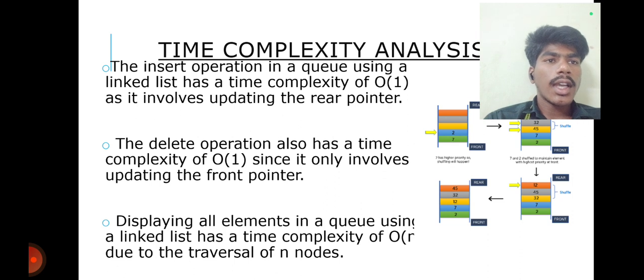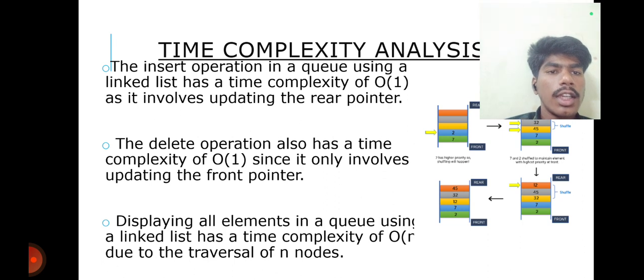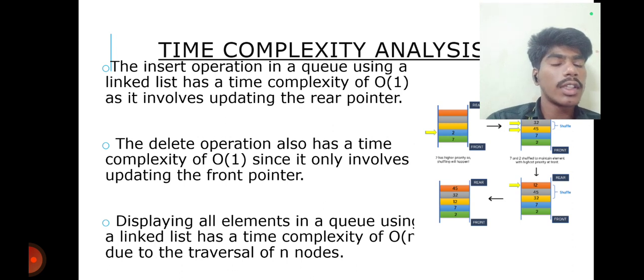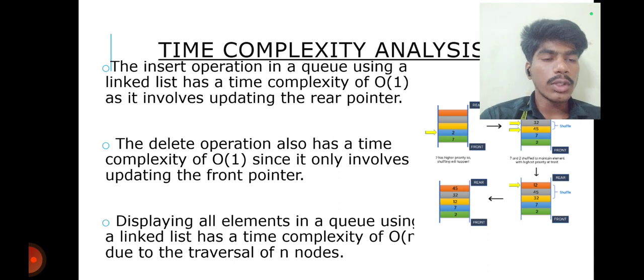Time complexity and analysis. The insert operation in a queue using a linked list has a time complexity of O(1) as it involves updating the rear pointer. The delete operation also has a time complexity of O(1) since it involves updating the front pointer. Displaying all elements in a queue using a linked list has a time complexity of O(n) due to the traversal of n nodes. While inserting or deleting an element from a linked list, it must and should be from the proper position.